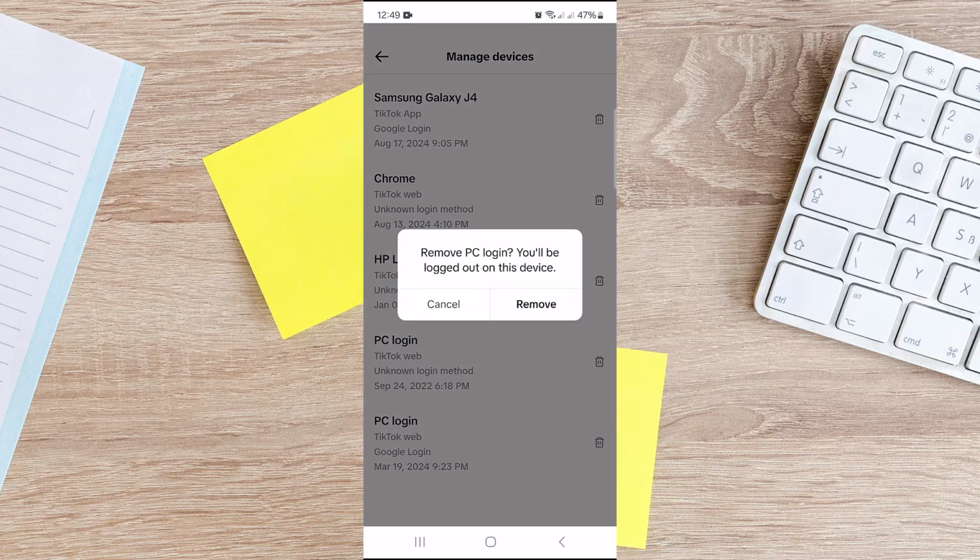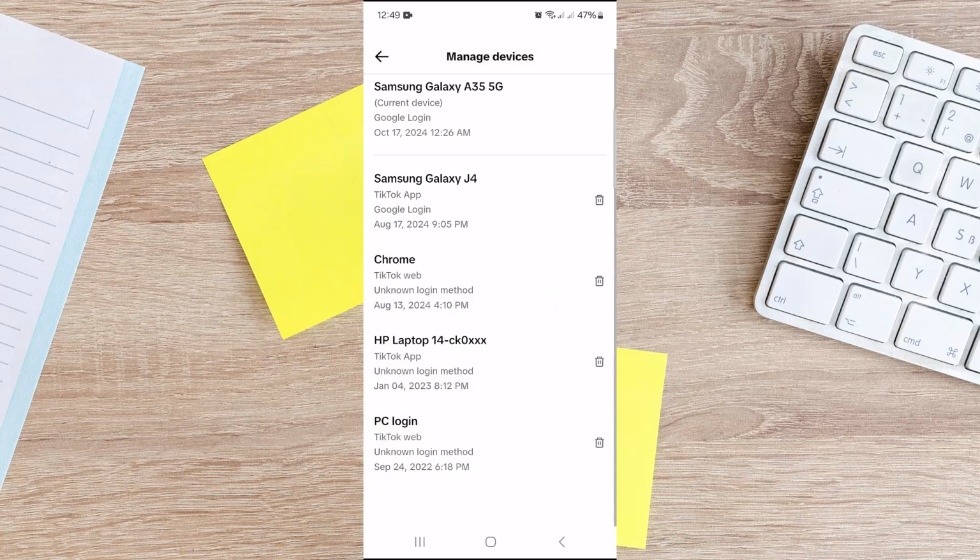So once I click it, a layout arrives. Remove PC login, you will be logged out on this device. So I will click on remove, and yeah, from that specific device my TikTok account is removed.